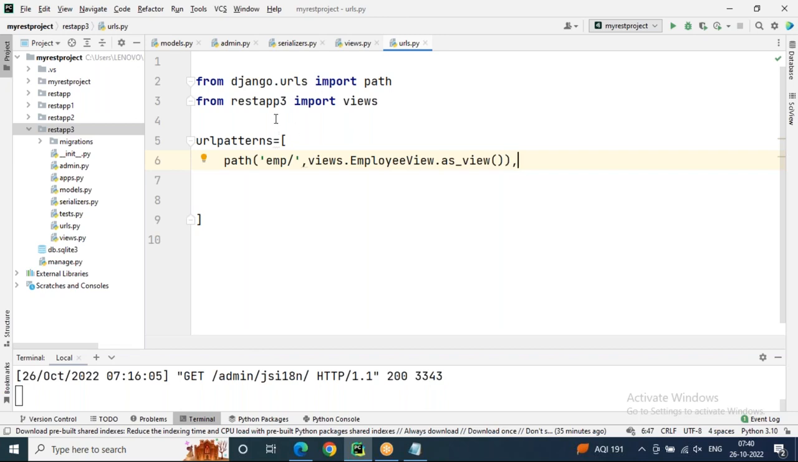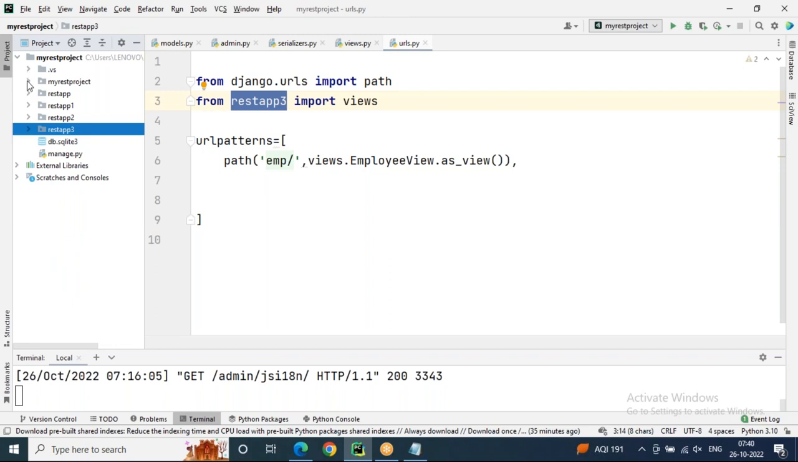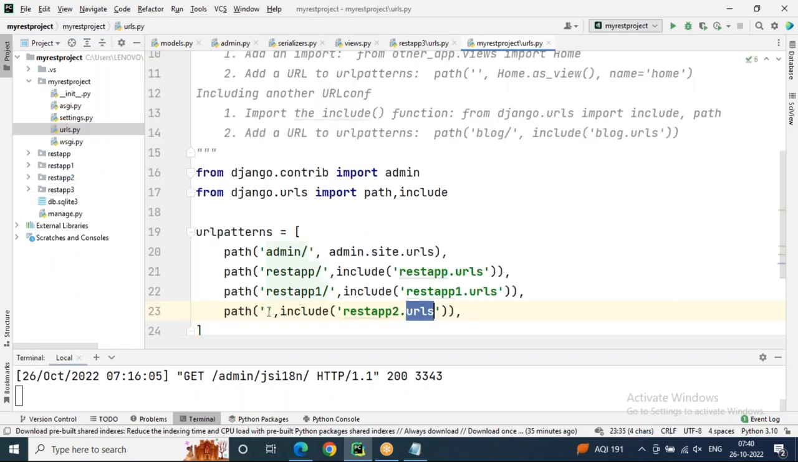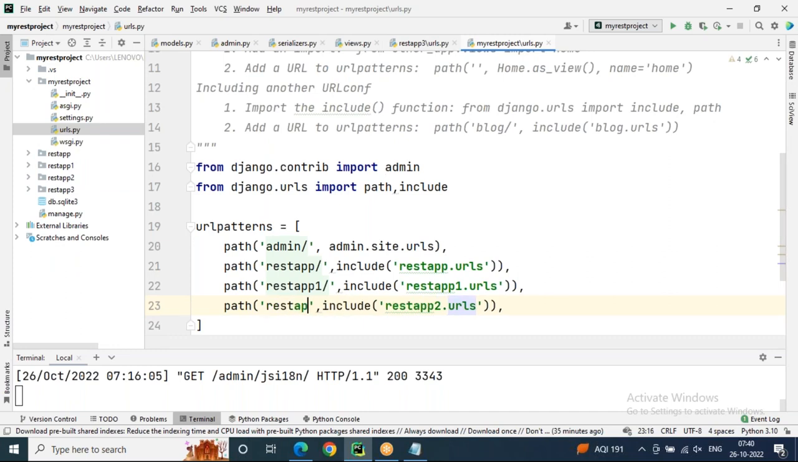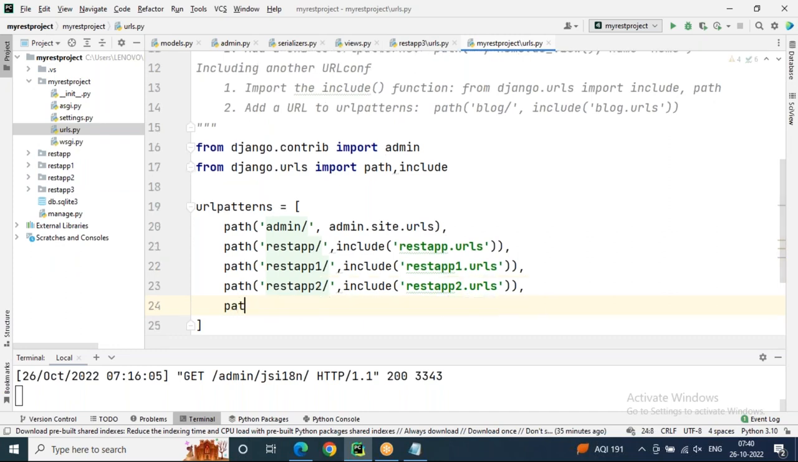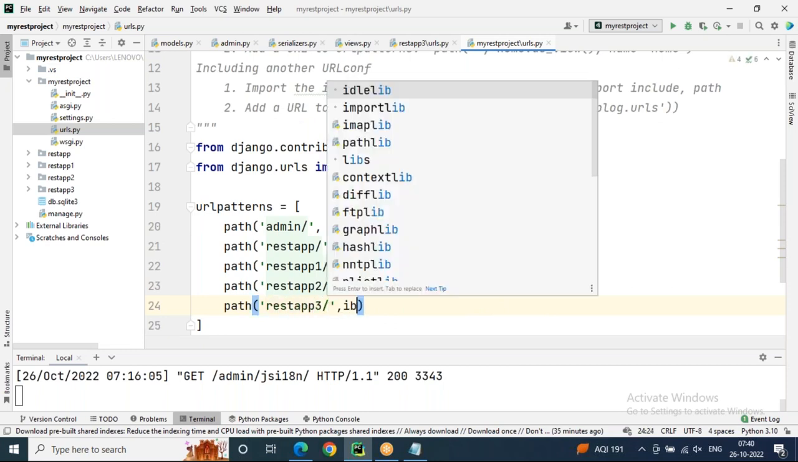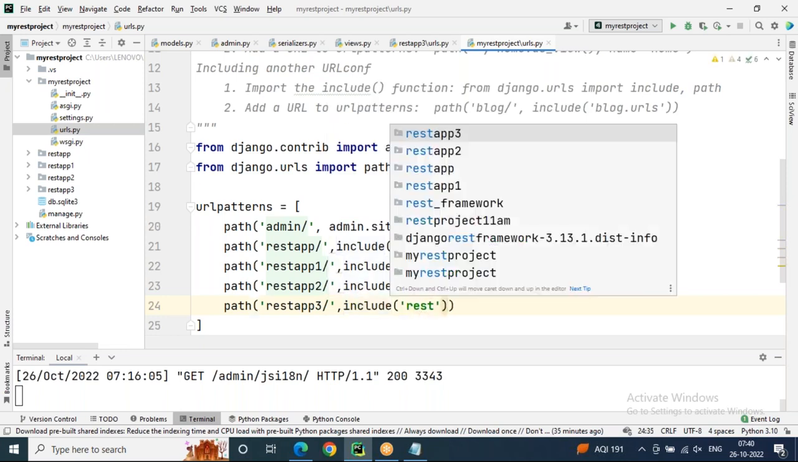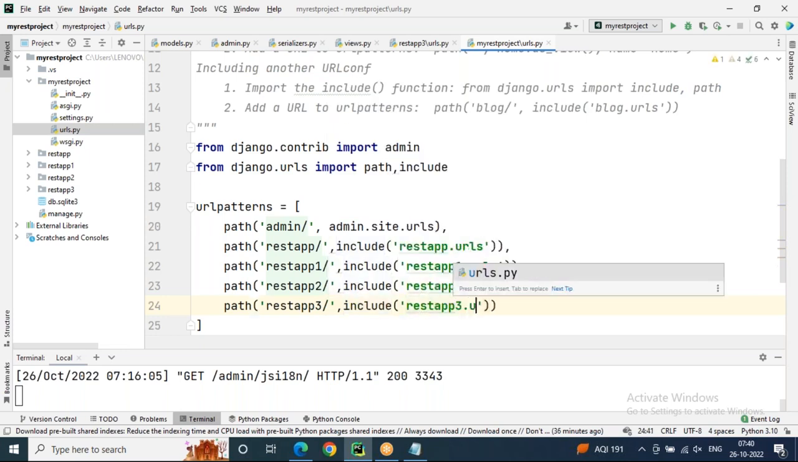After that, we have to include this REST app 3 URLs into the project-level URLs. Your project name is my REST project, and go to the URL section. Here we can give the name for this REST app 2 and make it aside. Next, what I'm trying to do is path, REST app 3, include REST app 3 dot URLs, like this.